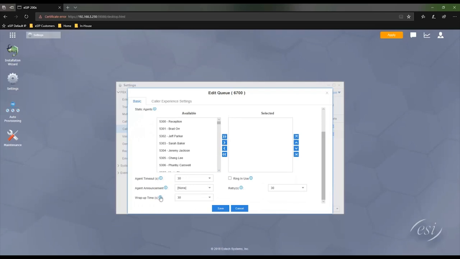You configure a wrap timer here. This is specific to this queue, but it applies to all agents within the queue. And we can also play an announcement to the agent prior to connecting them to the caller when they answer. So in a heavy call volume environment, or especially if you are an agent in multiple queues, it'd be nice to have an audible indication of which queue you're taking a call for. We're going to leave that there.